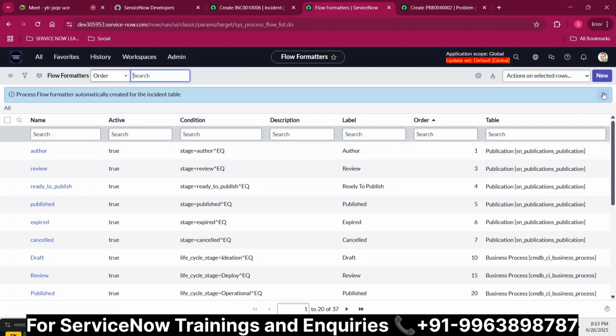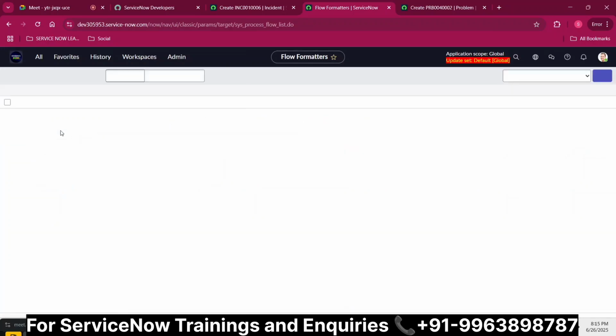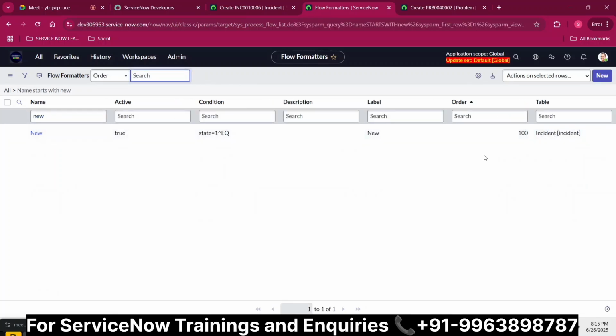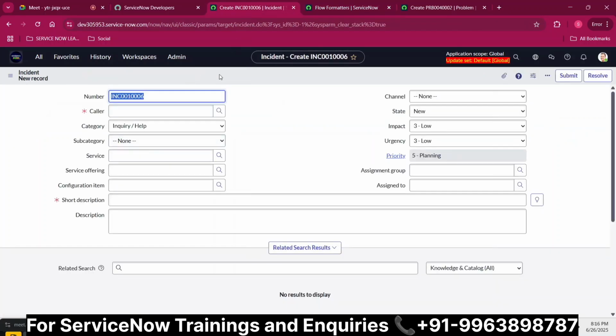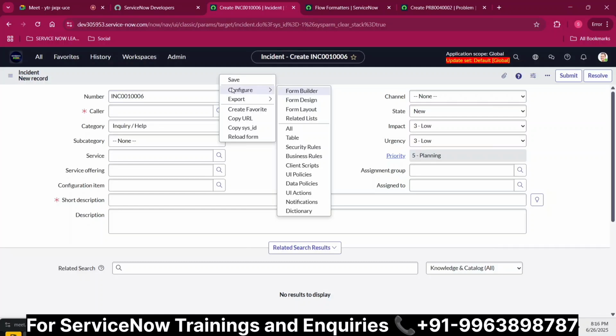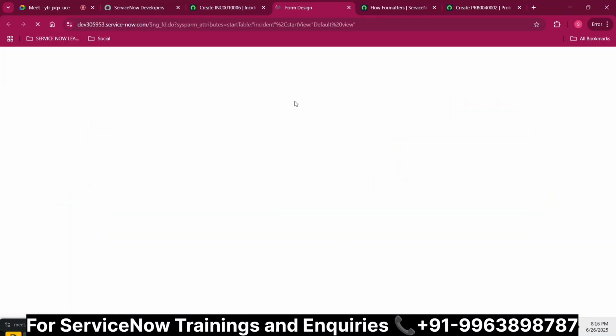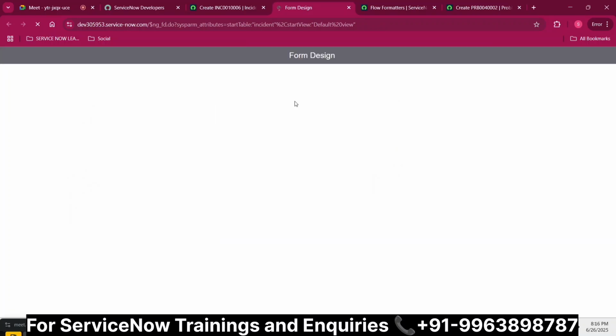We created a flow formatter, and in the incident the name is new. Right now we have a flow formatter, but it is not displaying in the form. We need to configure the form further. Go for configure, go for form design. On the left-hand side we have the process flows. We can add it into the form.